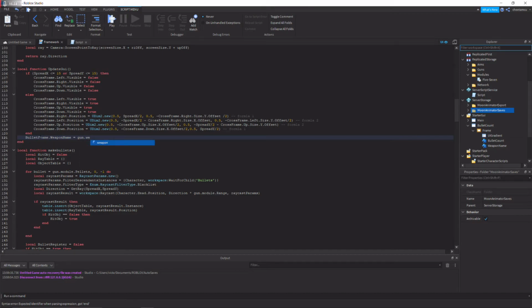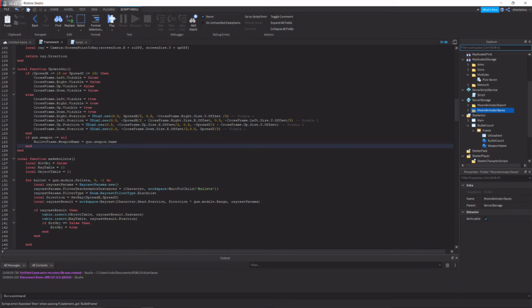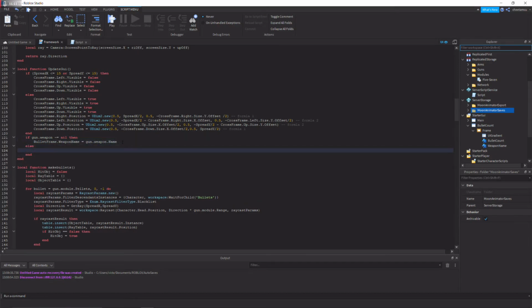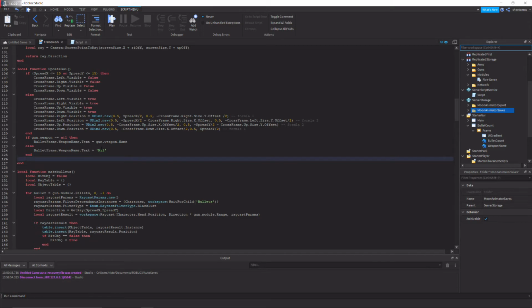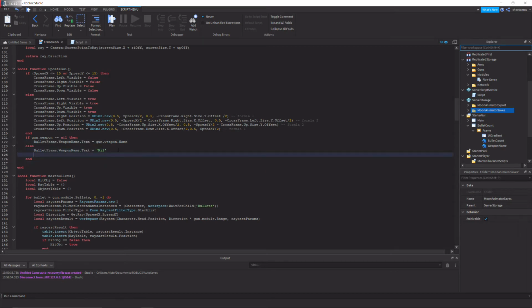But later you're going to see that I also add an if gun.weapon is equal to nil statement, because if you try to get the name of something that's nil, it's going to give you an error and break the entire script, which is why I'm adding this if statement. So if the gun doesn't equal nil, then we can go ahead with this. But if the gun does equal nil, we're also going to need to add a new statement, because otherwise it's going to leave it as the last gun we had, which we don't want. So bullet frame.weapon name is equal to nil. And you also need to add .text, because I forgot to do that.